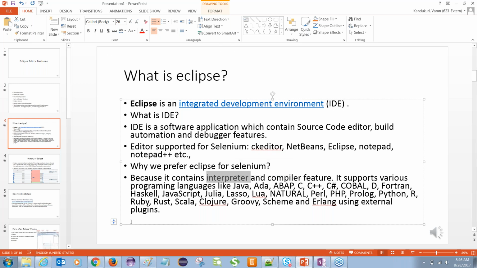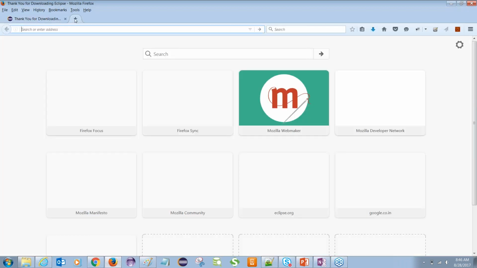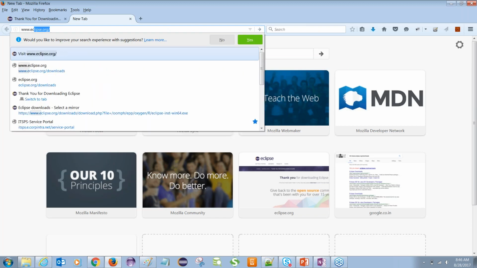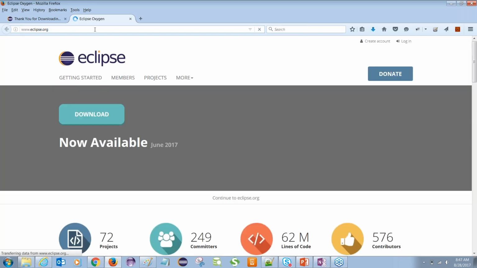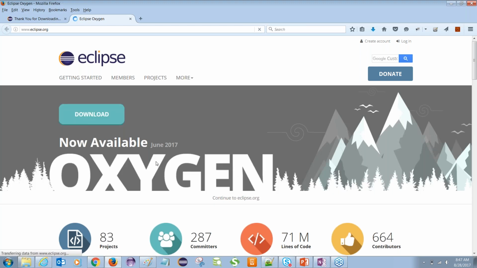Now let's see how we can install Eclipse. In order to install Eclipse, we need to go to the URL www.eclipse.org. After going to eclipse.org, we can see the download button here, and after clicking on the download button, we see the latest version of Eclipse here. The latest version of Eclipse is Oxygen.